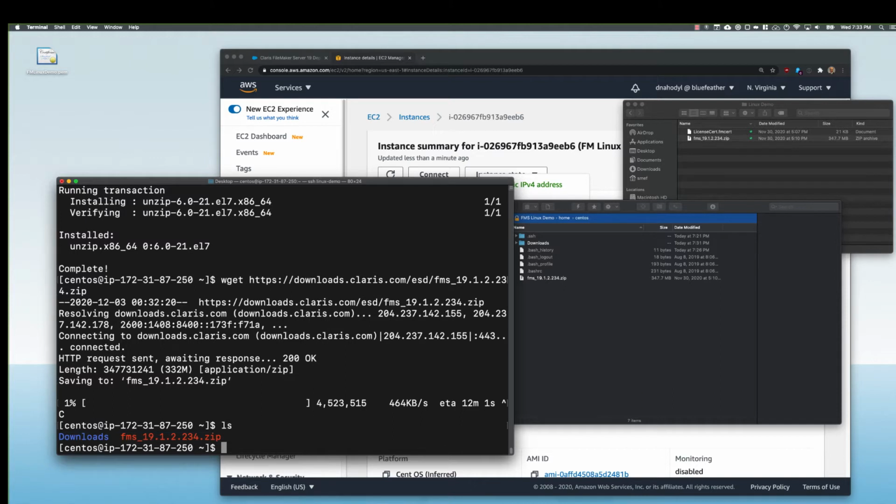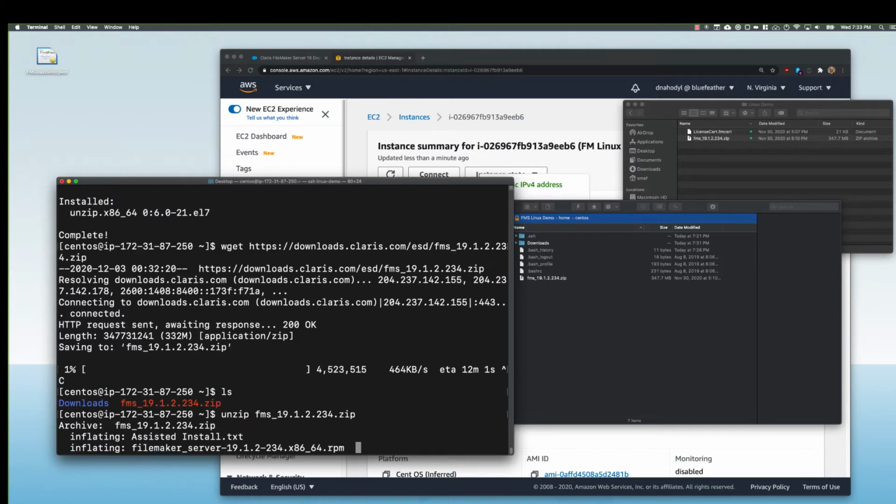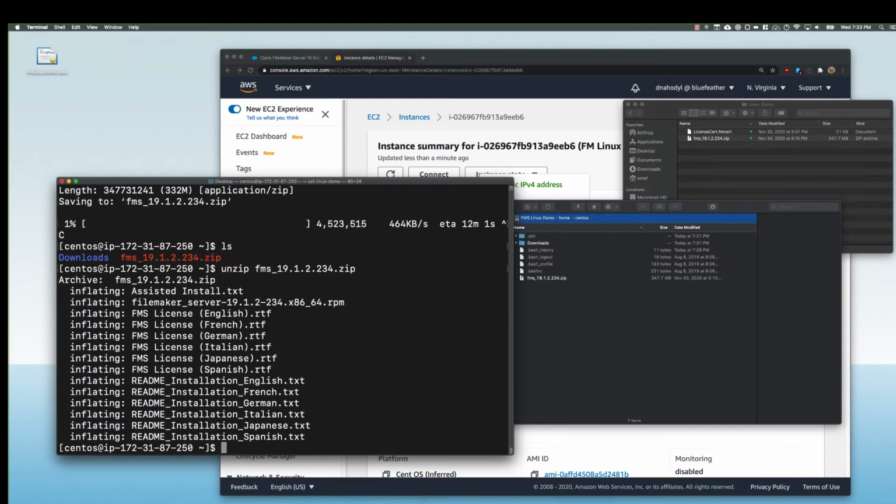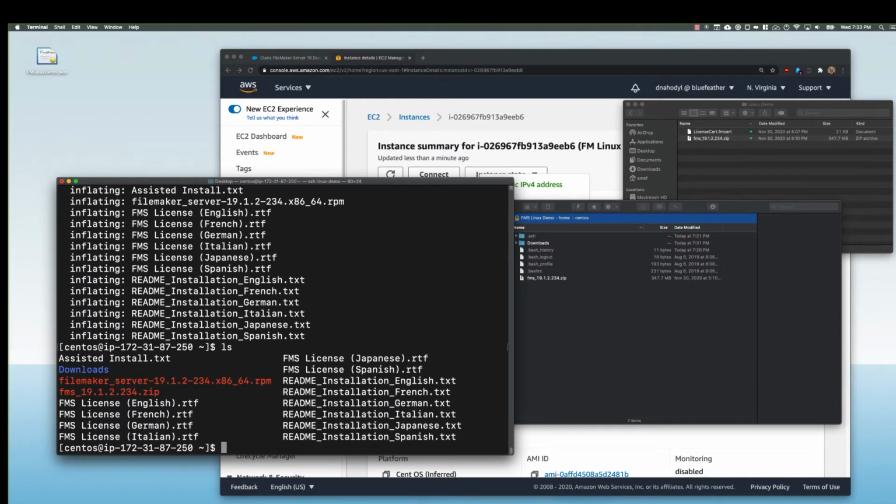If I type ls, it's there. That's that FMS 19.1.2 zip. So I'm going to do unzip FMS 19.1.2. You can always press tab to autocomplete, which is what I just did there. So I just typed FMS, hit tab, it autocompleted it. So let's unzip this file. So it's unzipping. There it is. And now we have this RPM file, which is the package that we want to install on the server.